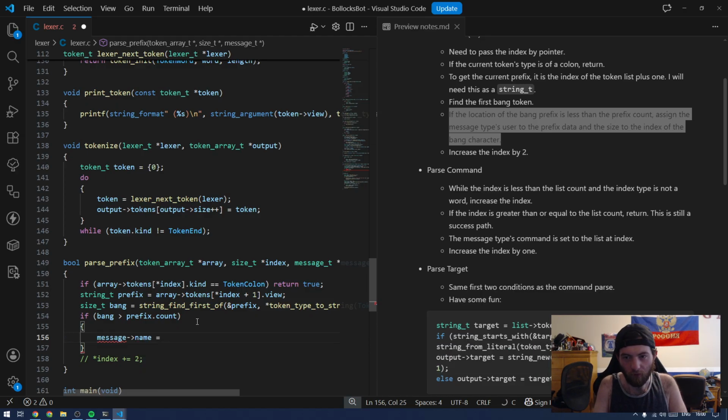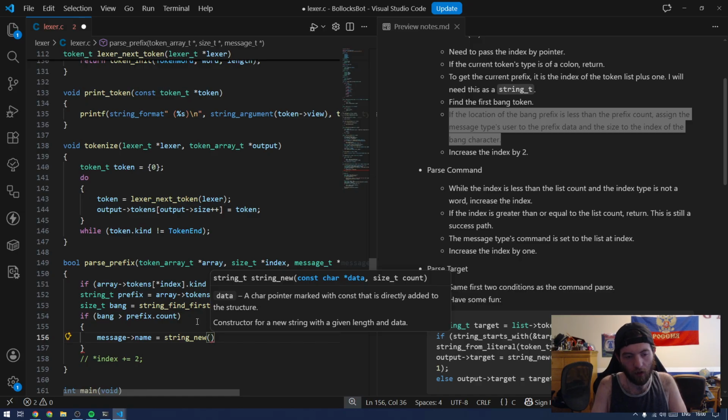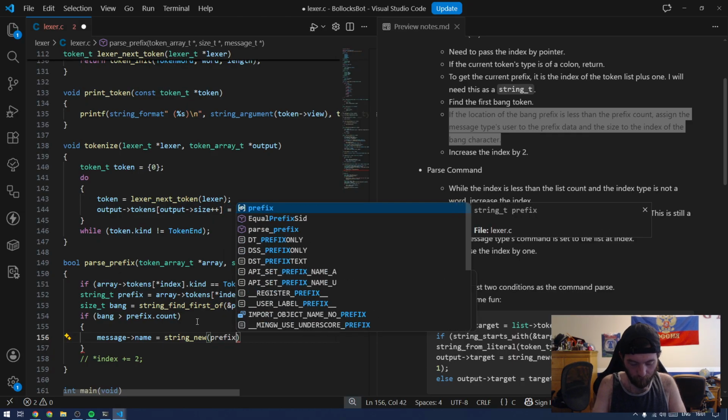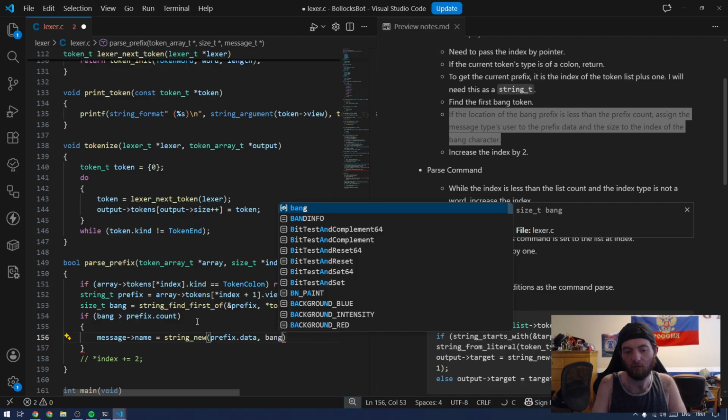name is equal to string new, because we need a new string. It's not stored as a string at the moment. To the prefix data, size of the index of the bang character. Size of the index of the bang character. So that would be bang.